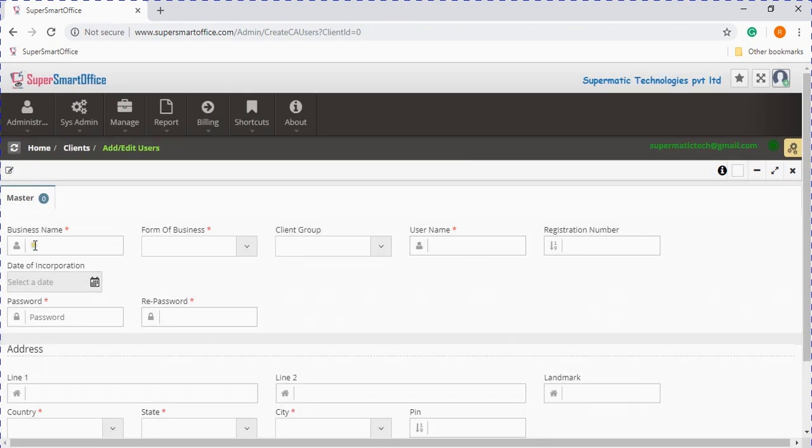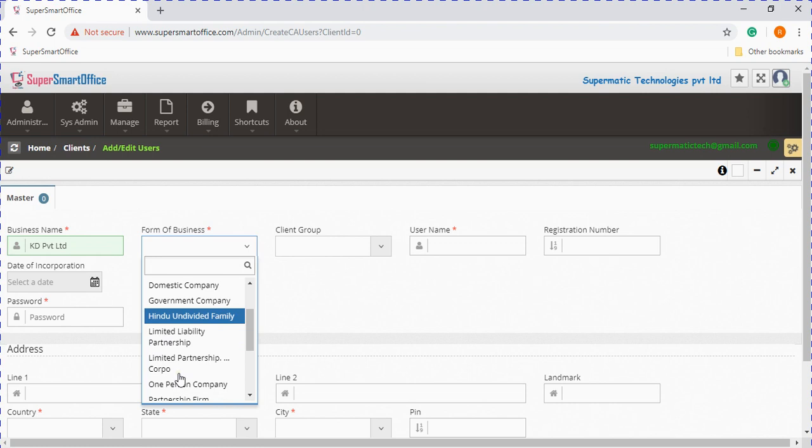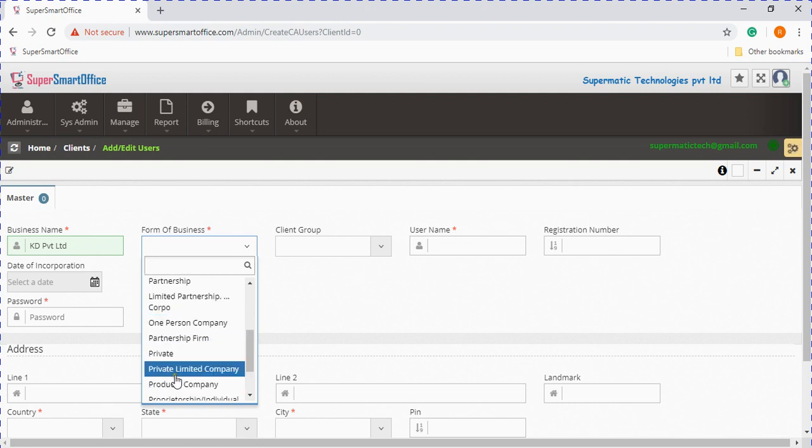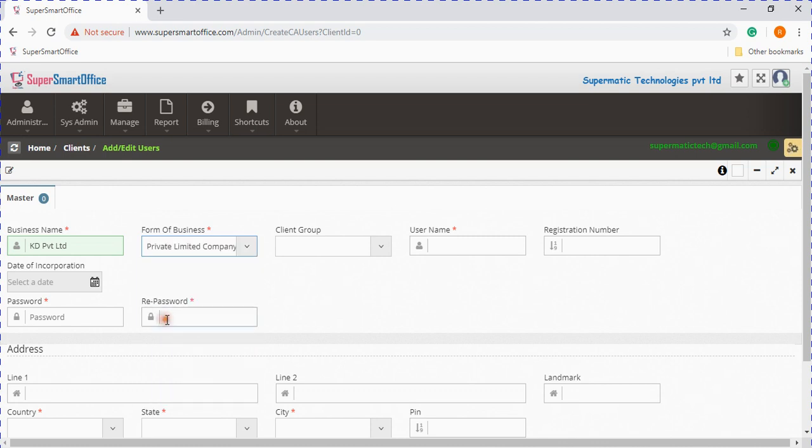Enter client details in the screen. Enter business name. Select form of business. This selection is important as it will enable us to provide default services to this client. I am selecting private limited company. Leave client group blank. I will explain this in future videos.